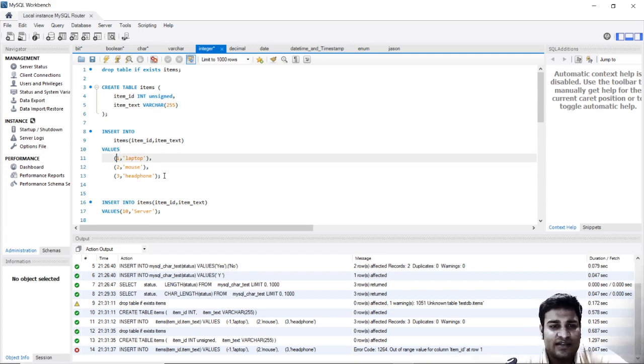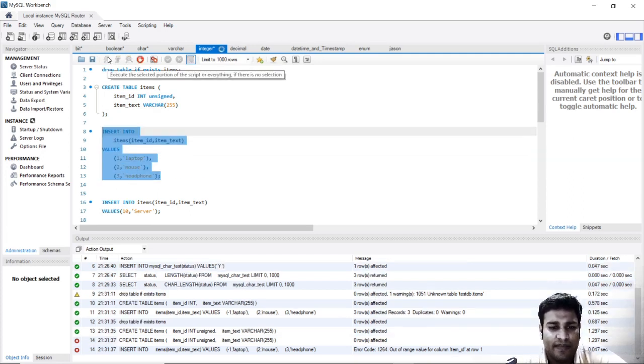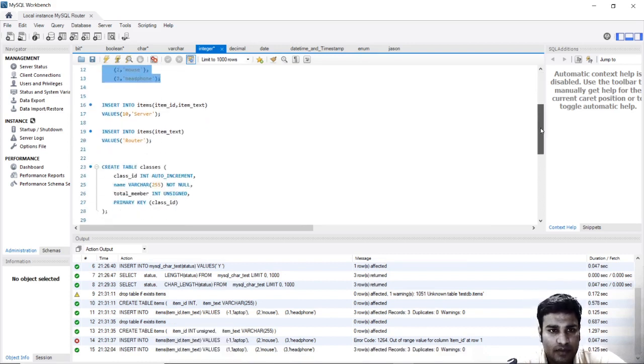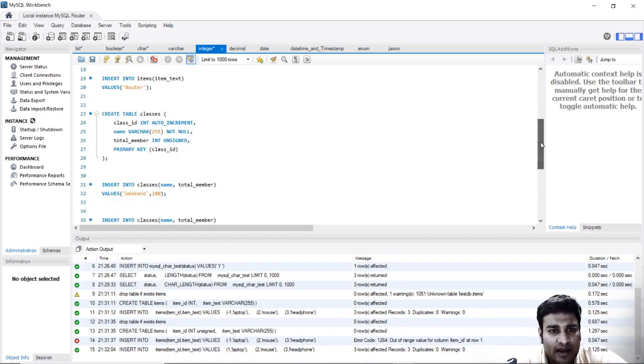Now I will go ahead and change this to 1 and run it. And now see, this has been inserted. This is green. In a similar way, you can see over here that I have given an attribute of unsigned.